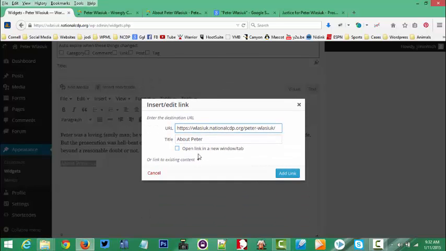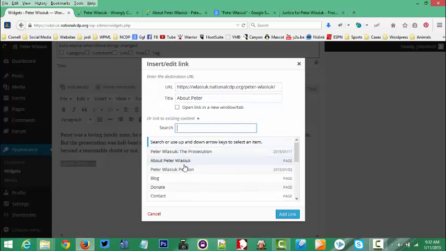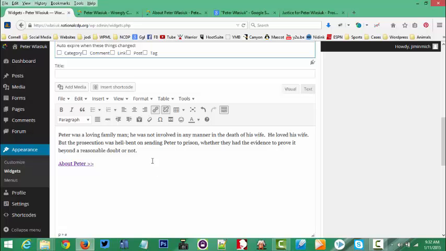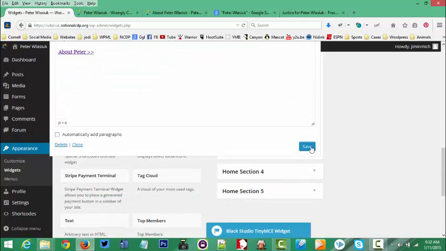Or if you want to click this little button right here, link to existing content, it's often the recommended way to do it. We'll see the About Peter Wlaziak page we just published. Just click it and add link, and it fills in all this stuff for you. Now, I'll show you a little trick here, and then we'll end the screencast.